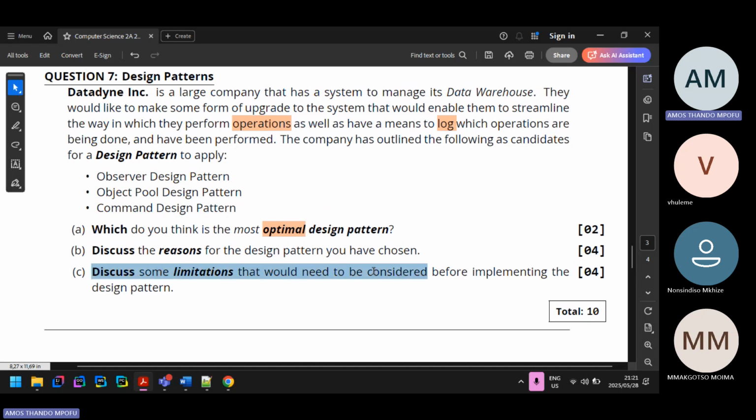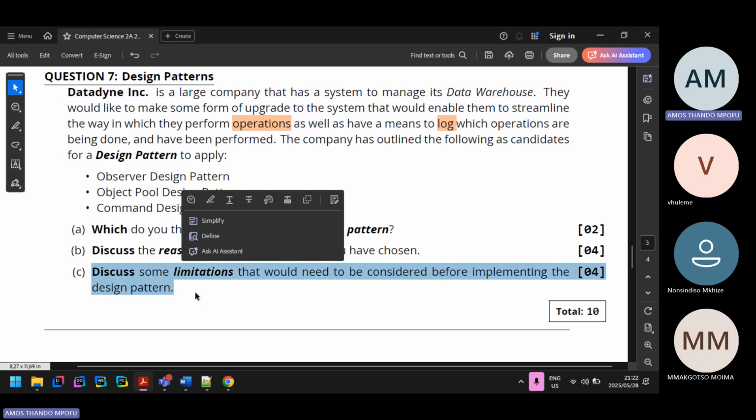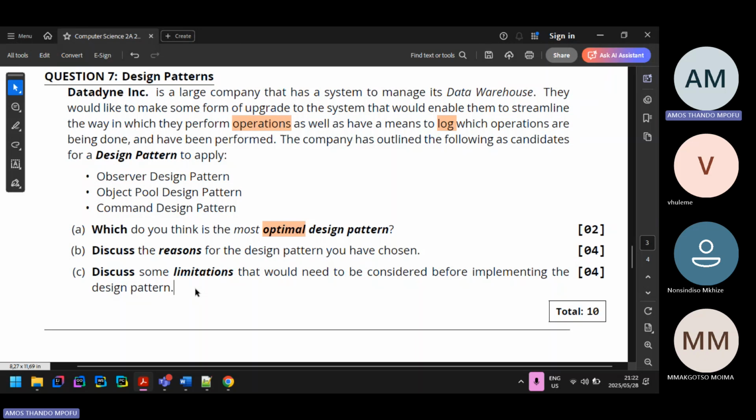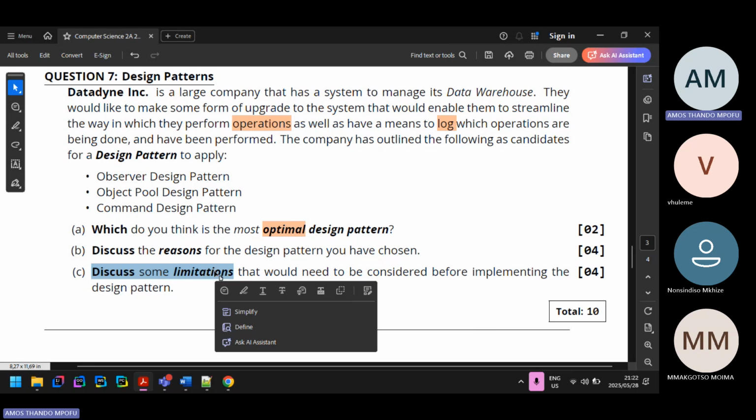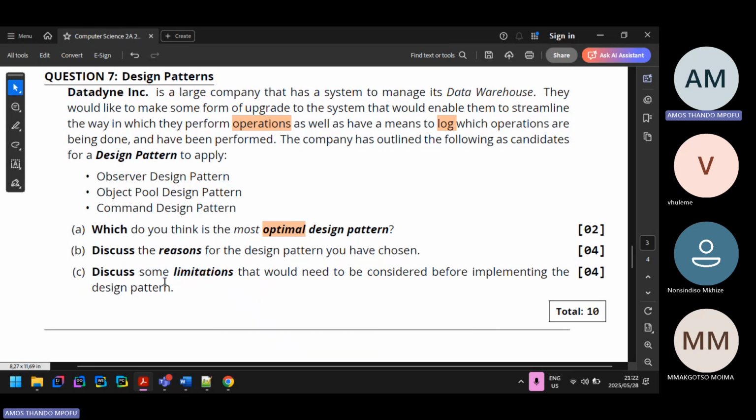So for C, discuss the limitations that need to be considered before implementing the design pattern. I did send you the answer for this as a screenshot in the group. I sent you advantages and disadvantages because sometimes, you never know, Mr. Ofao might come and twist it around. He still brings the reasons one, and then for C, instead of limitations, it says advantages. You crammed limitations and then it brings advantages. It's very possible. Remember, this is an exam level, not semester test level.